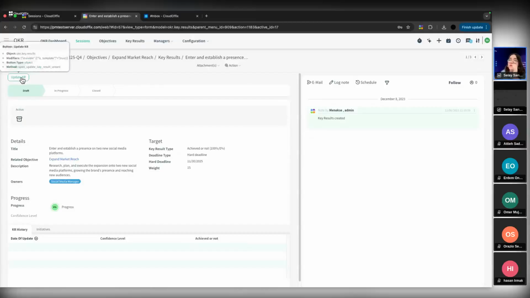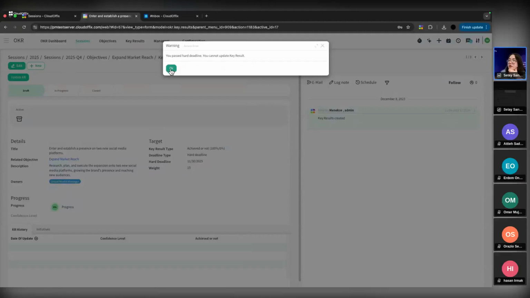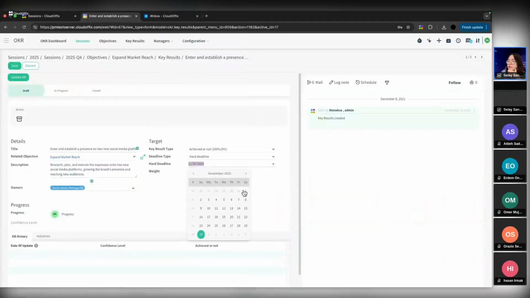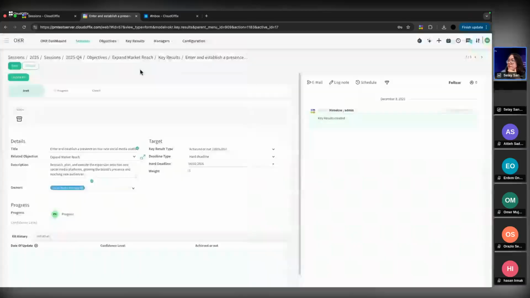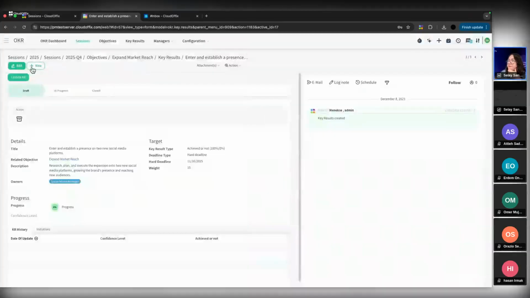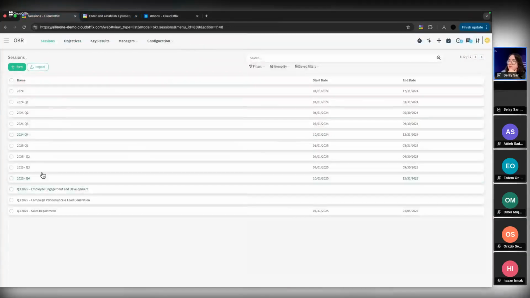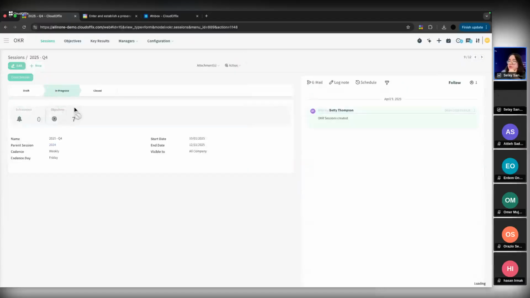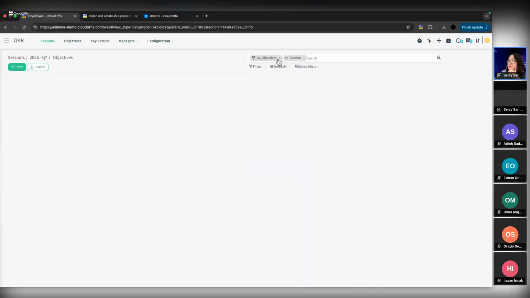And once we save it, when people come here and they want to update their key results, all the key results history will be linked here, and you can follow the progress as well. Okay, so let's change the deadline. Let's do it like that. Okay, it is past the due date. So let me see if I can update this one.